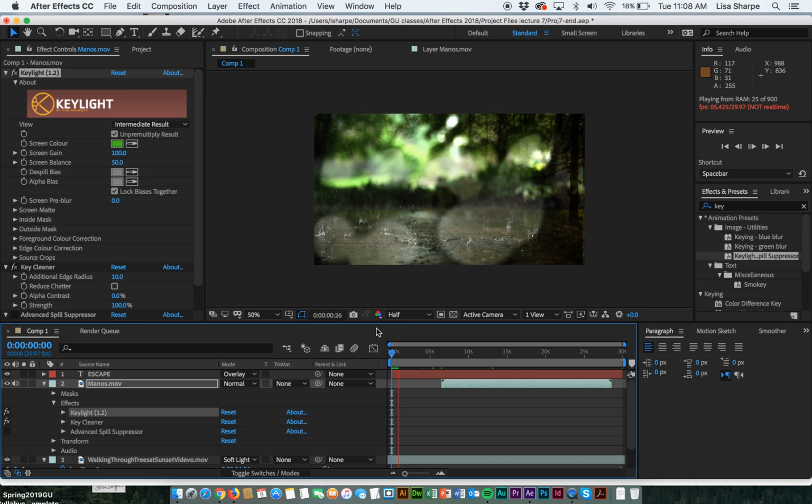Again, this is playing at 5.6 frames per second because we're in RAM preview, so I'm going to move it forward just a little bit. In a minute, we're going to see the hand come up. Here it comes, and it is going to reach up. You can see the green spill, which we need to work with. And can you see where it's cutting off the tips of the fingers? We need to refine that mask.